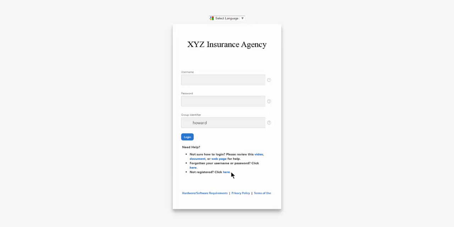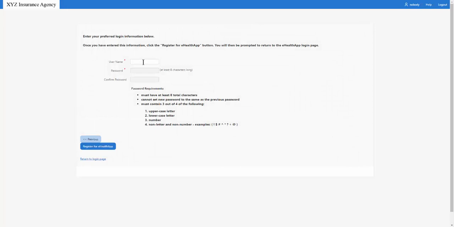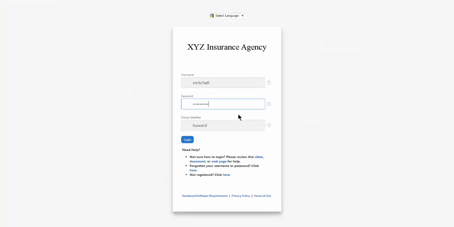Then they'll choose Not Registered, click here. Employees will enter their information and choose the Continue button. On this screen, they'll create their own username and password. Once they have created the username and password, they'll choose Register for eHealth App button. Next, they'll enter their password, choose the Login button.